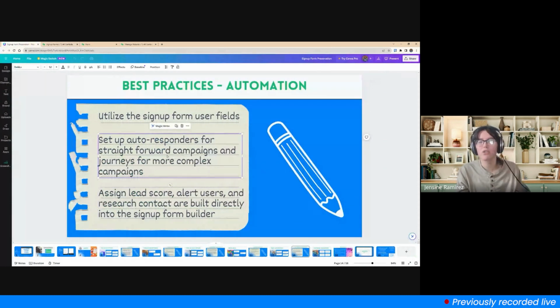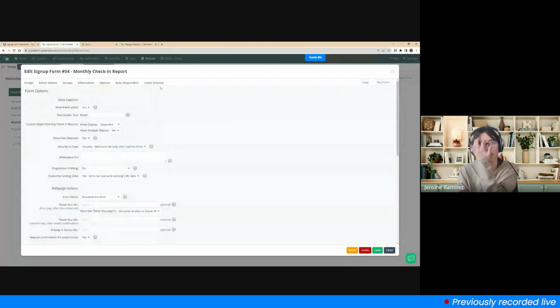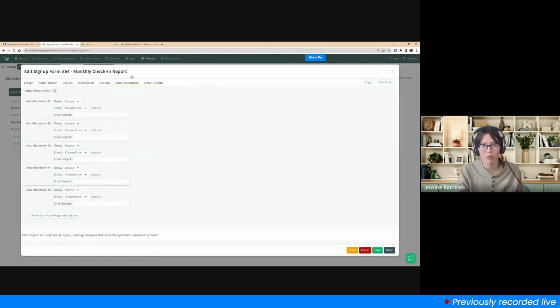Another one, so this goes into the built-in automation within the sign-up forms. Set up autoresponders for straightforward campaigns and journeys for more complex campaigns. As mentioned, the sign-up form builder has a series of automations built in. One of them is this autoresponder, and this is available with both EasyBuilder and regular sign-up form builder. But the autoresponder is just a simple campaign. It's just a straightforward, they filled out a form, so now send them emails on a delayed timer.